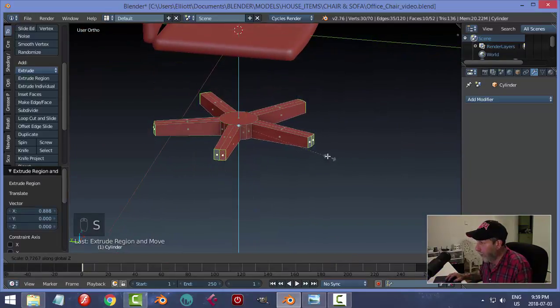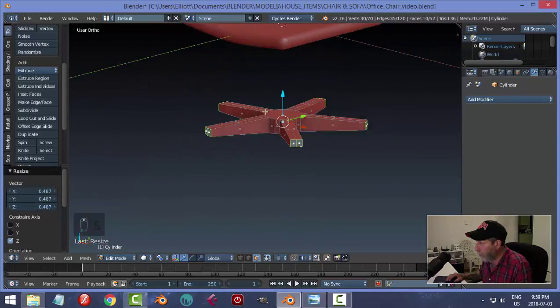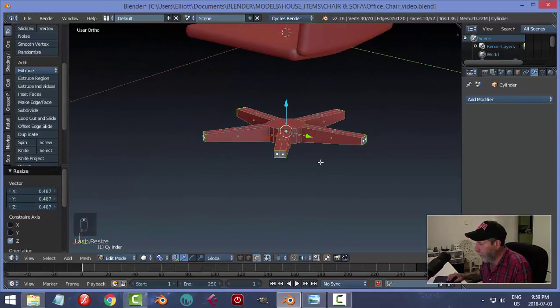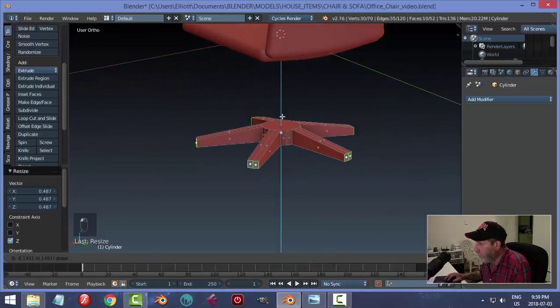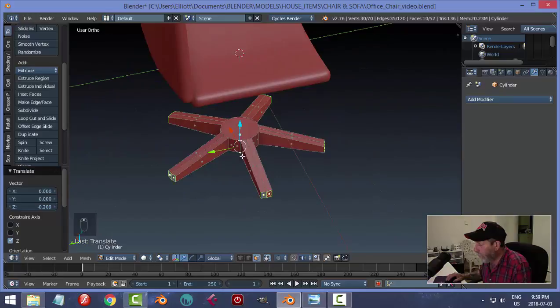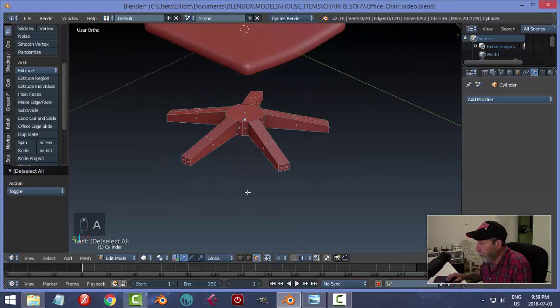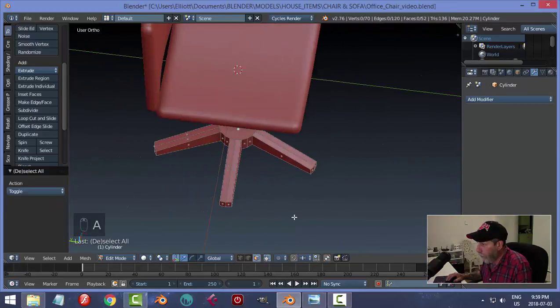Scale in the Z. Just want to double check they're all taking it. Yeah. Okay, and we'll pull down. Great. Okay, so I'm going to be adding a subdivision surface to this.